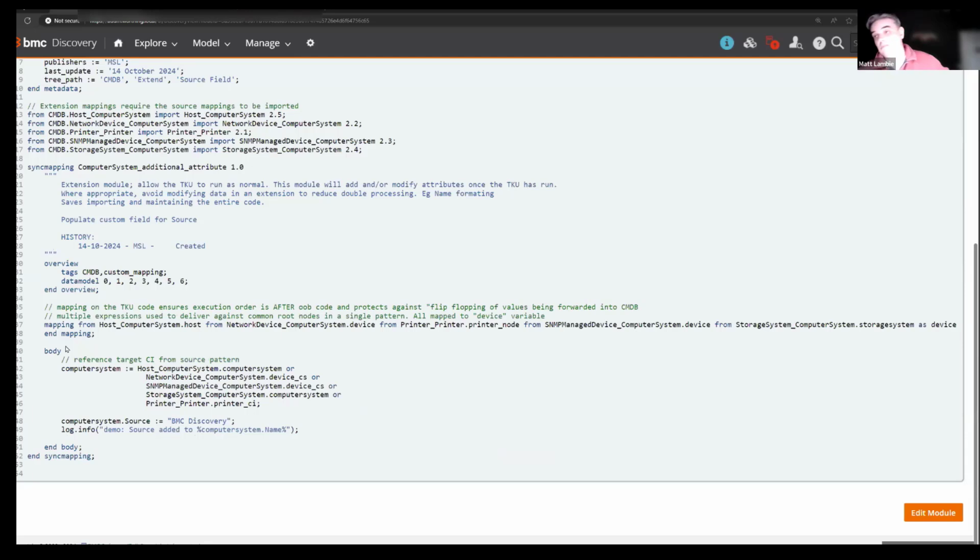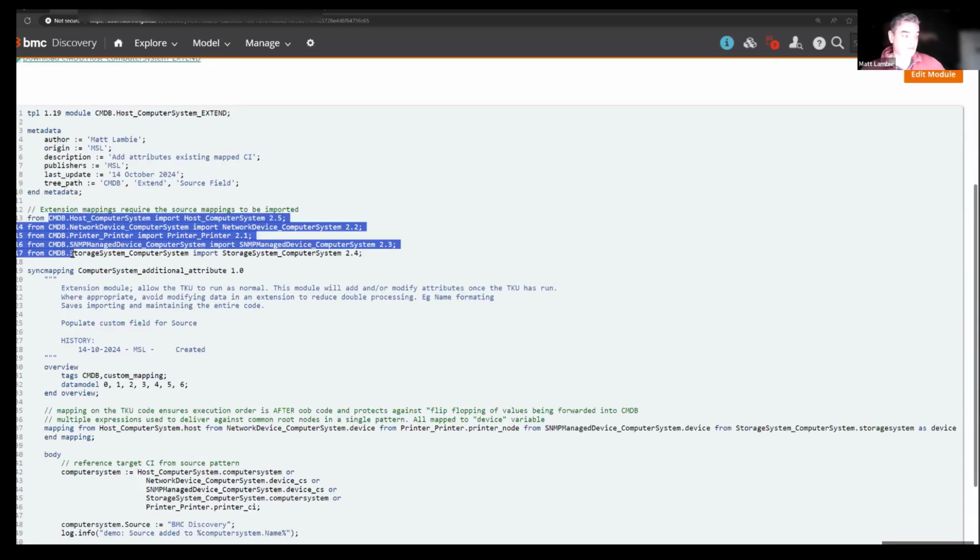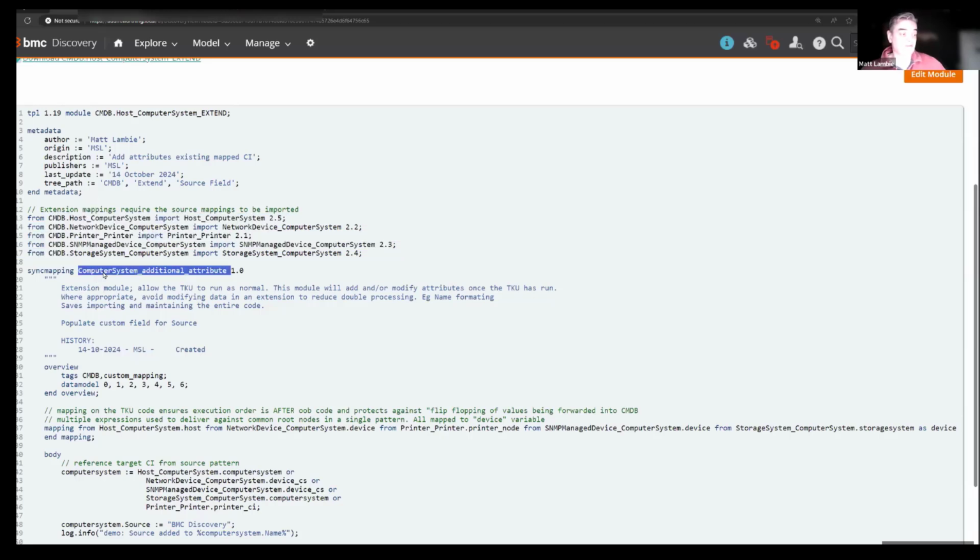And so my SACM team came to me, they said, we want to know the source. We have this attribute called source in the CMDB. We want you to populate it with a string, BMC Discovery. So back to the pattern, we ingest from everything, we give it a random name. All we're doing is referencing the outcome, the nodes and the CIs, from the original patterns.